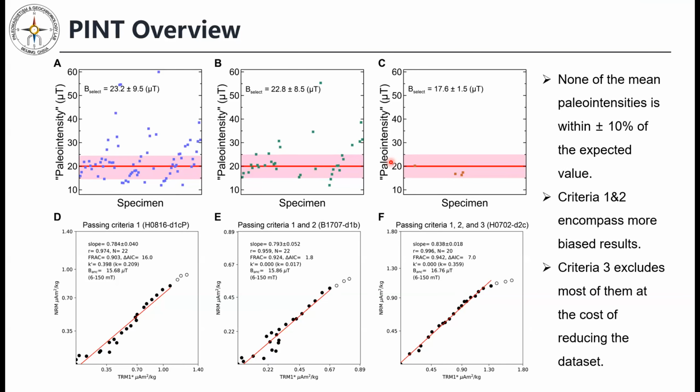Actually, yeah, but you can see the averages between all these selection criteria are quite similar and are all close to the expected value. But we can see in criterion 2, it includes some more biased results, but it can still get good means.